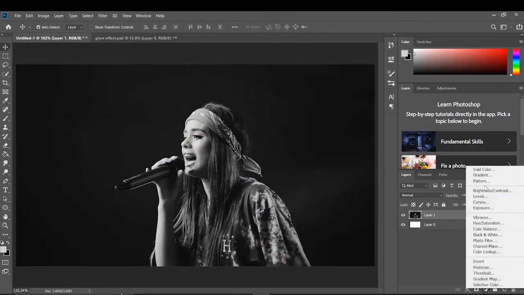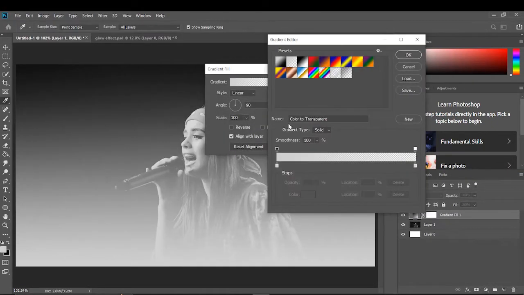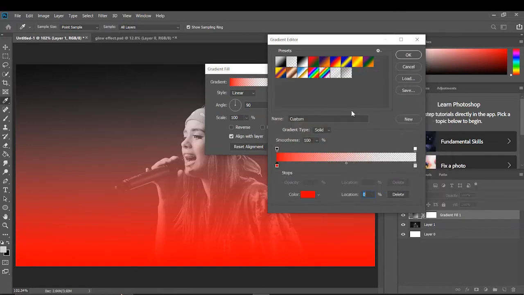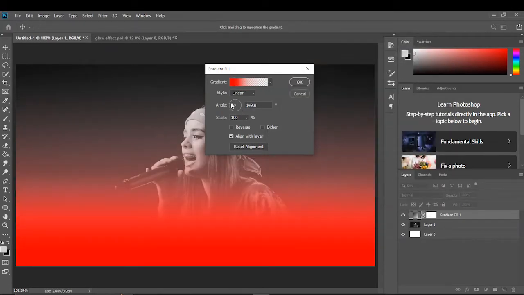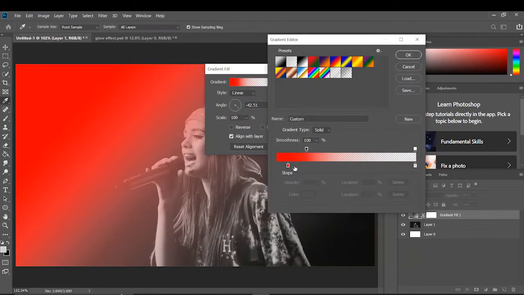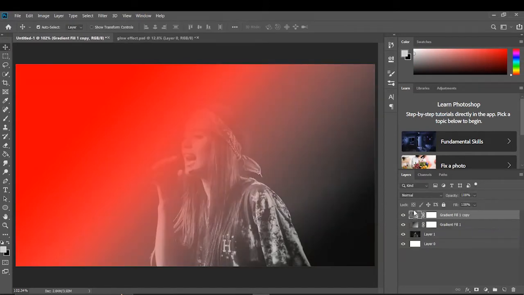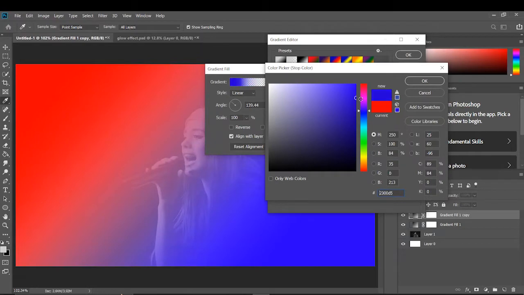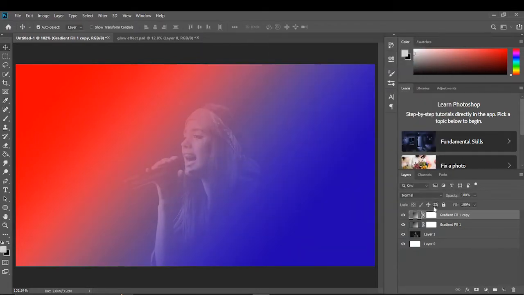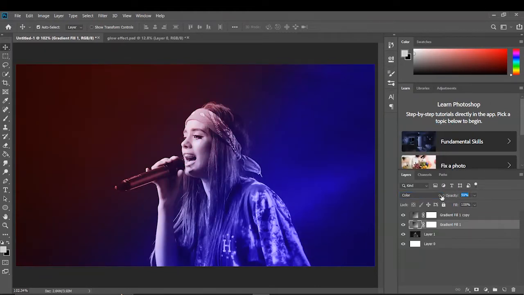Go to Layer panel, and select Gradient. Adjust gradient color. Change both of the layer from normal to color, and change the opacity.